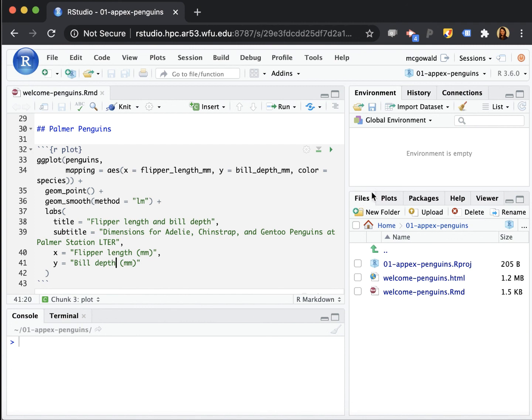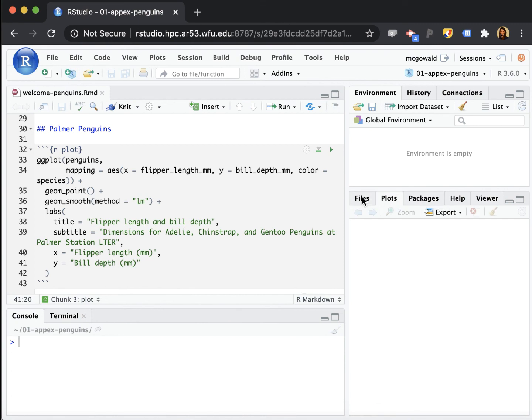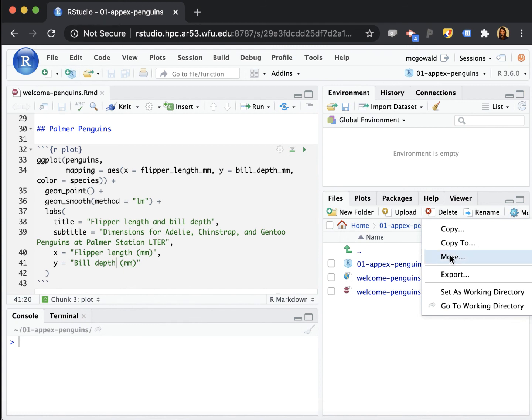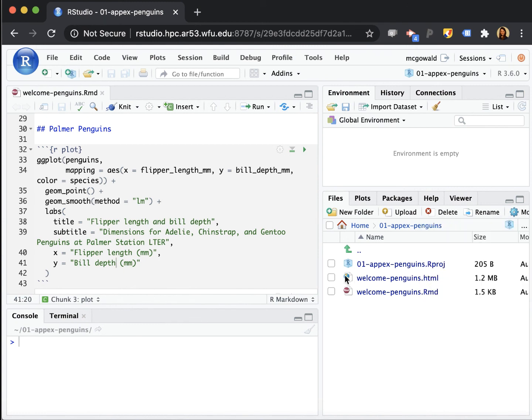And then underneath, you've got more tabs, and the two that we're going to be most focused on here are files and plots. The files we've already talked about a little bit. We've talked about how to upload files, how to export files by clicking on this More button, and how to open files by clicking on them. For example, when I clicked on this .rmd, it opened the file.